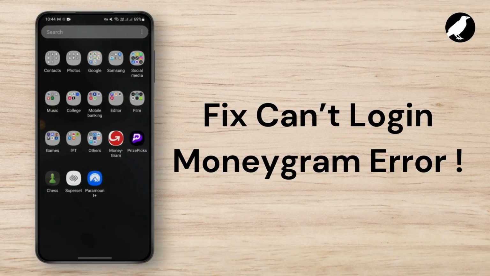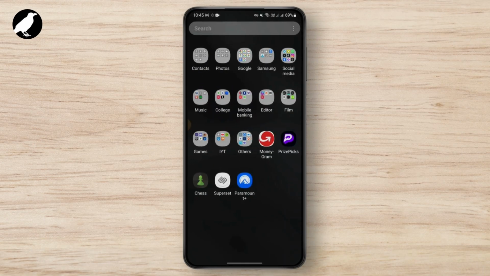How to fix the can't login in your Moneygram error. So Moneygram is an app which needs a stable network. Make sure you have a stable network.